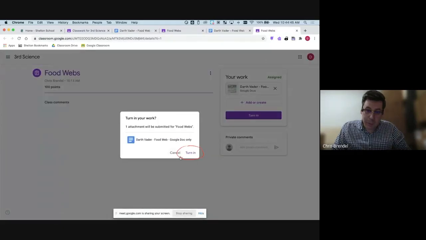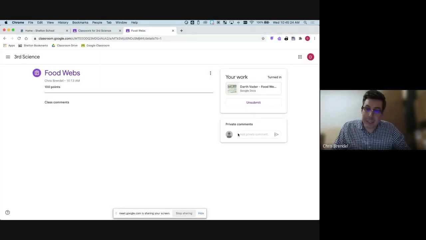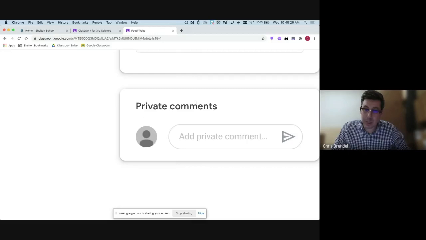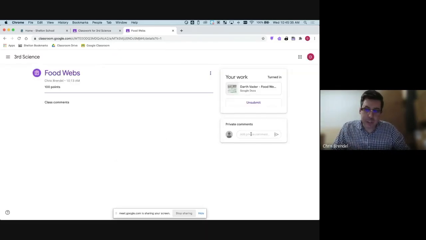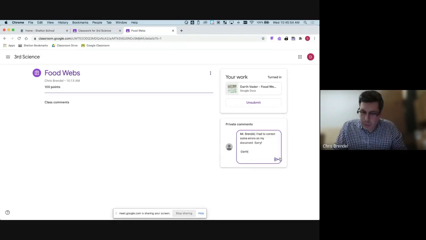Let me turn in again. Once more, it asks me to confirm that this is what I want to turn in. So yes, a very easy way to communicate. You'll notice down here where it says private comments. This is where the student and teacher can privately communicate. So instead of trying to do email, you just come in here and you can say, Mr. Brindell, and then post it.